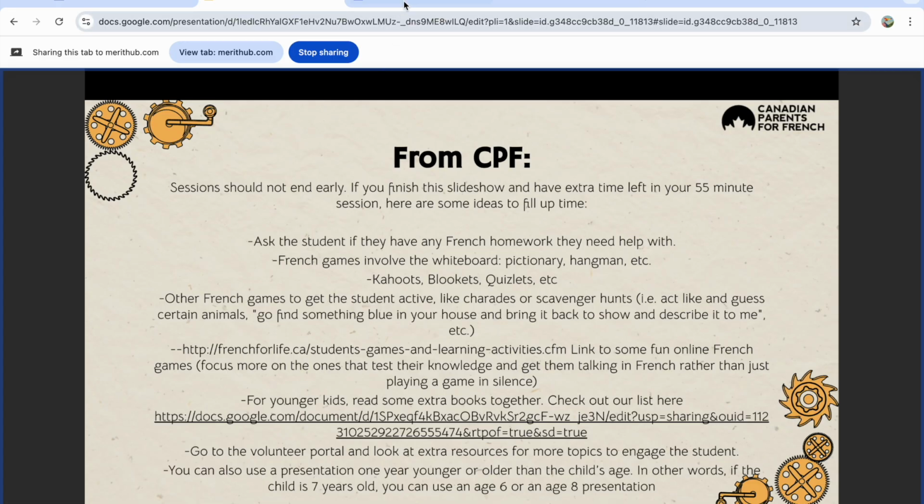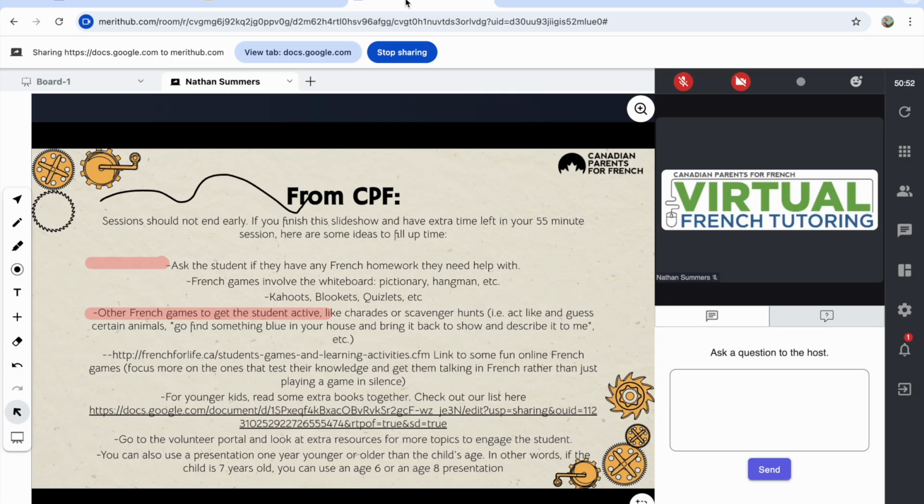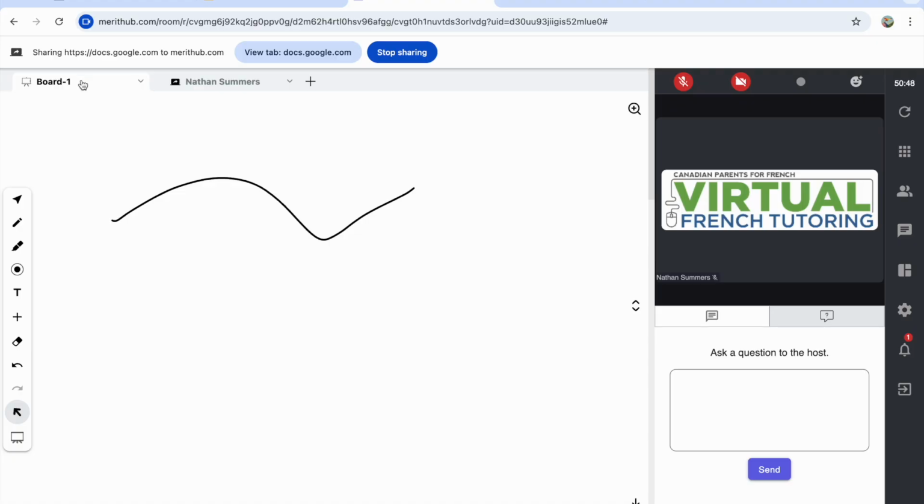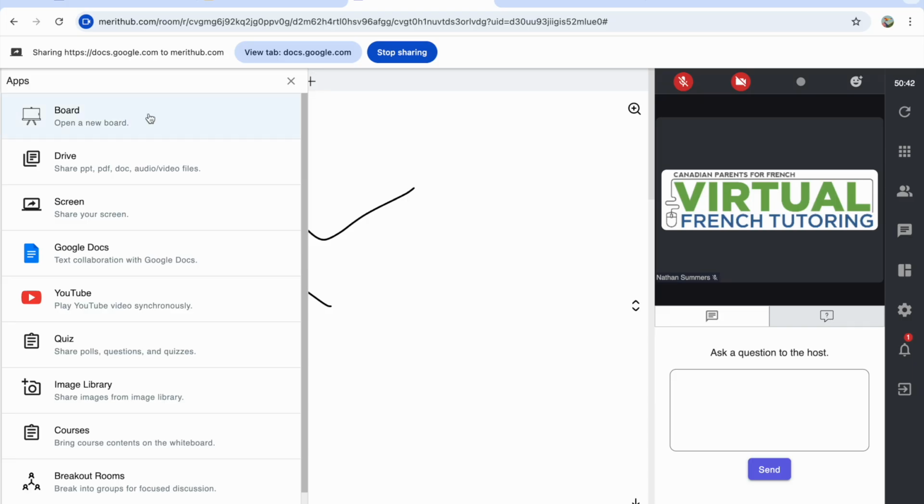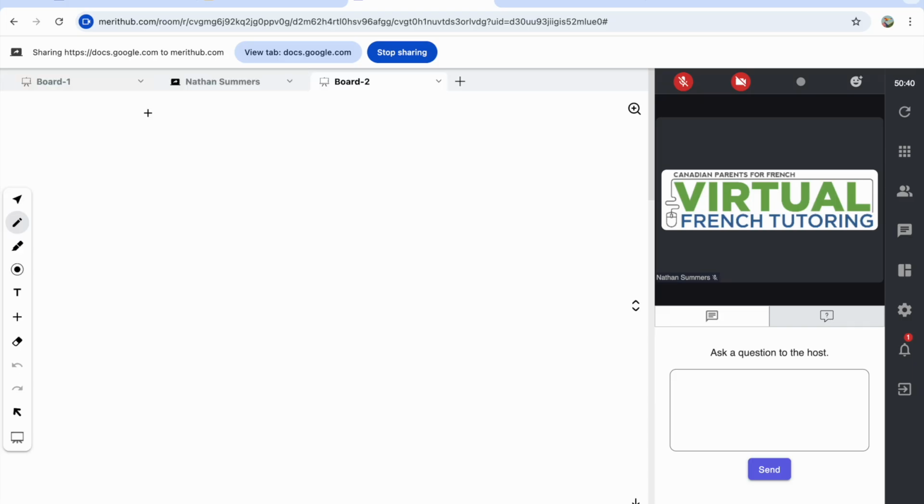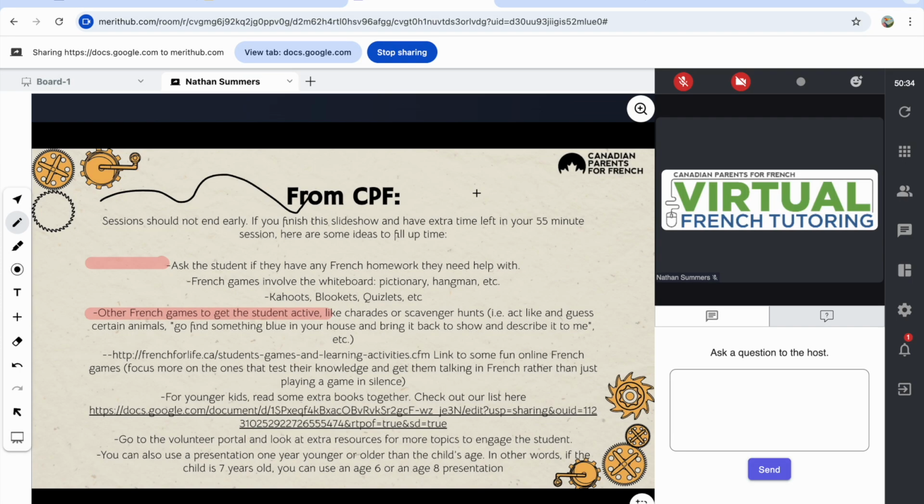Heading back over to MeritHub now. The feature at the top will also display a whiteboard feature. So in this section, you can write, and you can also create new ones using the plus button at the top. And let's say that you are no longer using a whiteboard, you can also go ahead and close it and it will delete it.